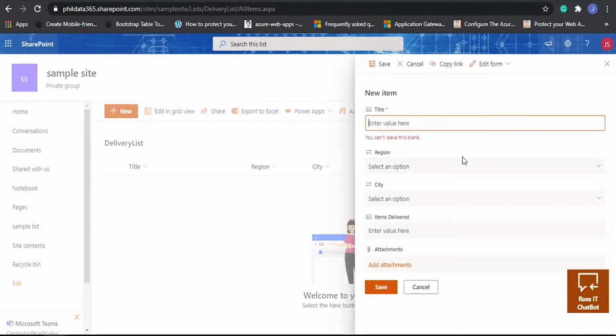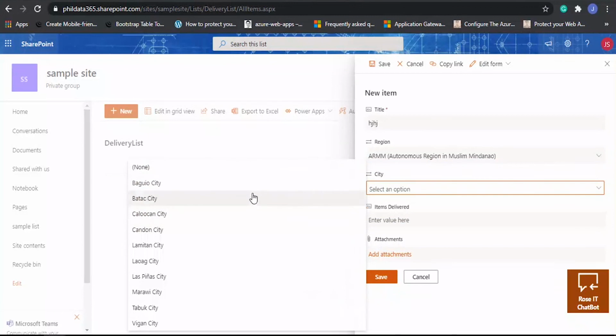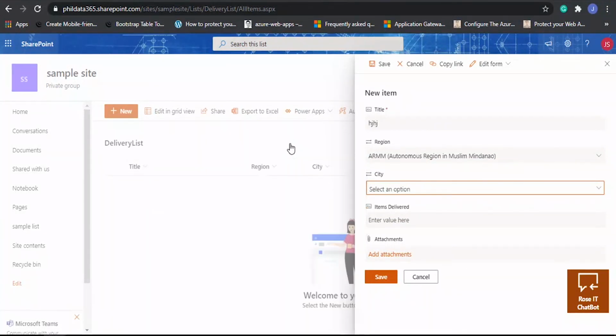So as you notice, when you click new, kapag nag-select kayo ng region, hindi pa siya na-auto-populate. So ayun yung gusto natin i-achieve for today.